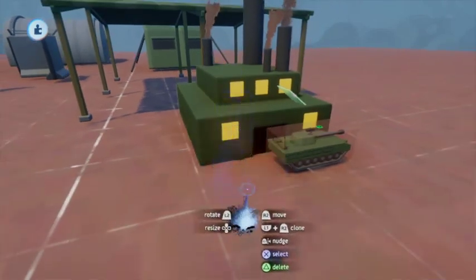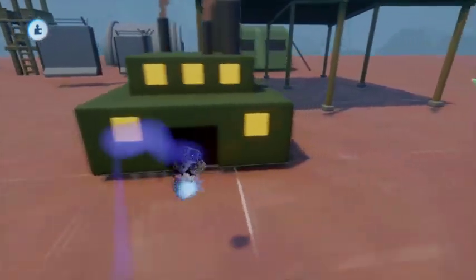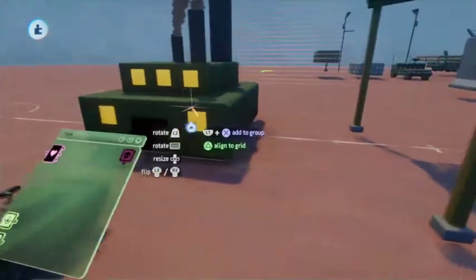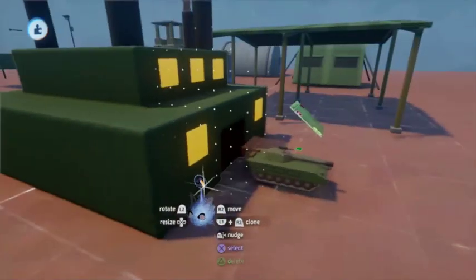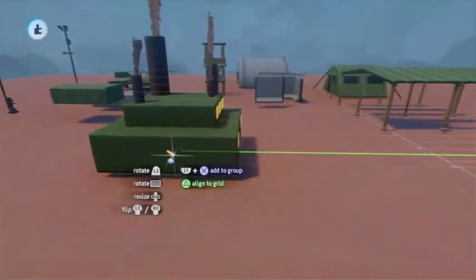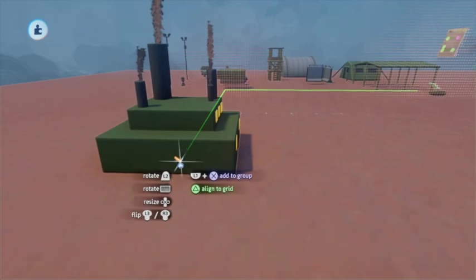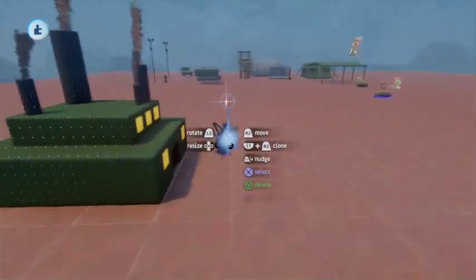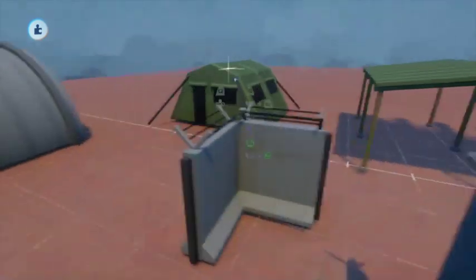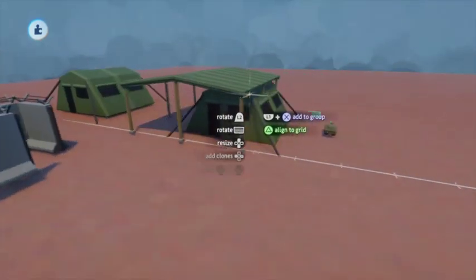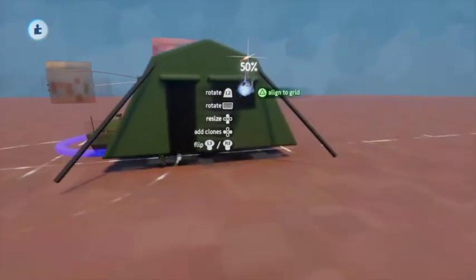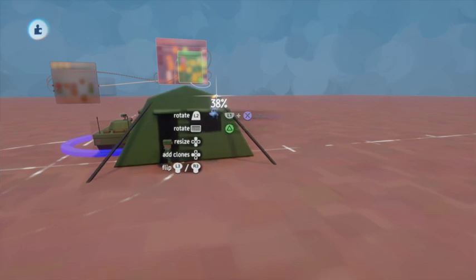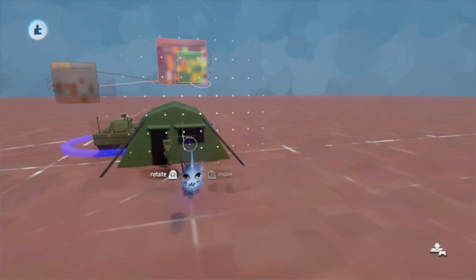Okay, so I want some semblance of UI, I guess, for this, because I want to be able to make some of these guys. There we go. So I'm gonna go ahead and just make a basic base over here. And this is gonna be for our infantry, so I'm gonna go ahead and scale it for that. Infantry Training Division. Barracks.